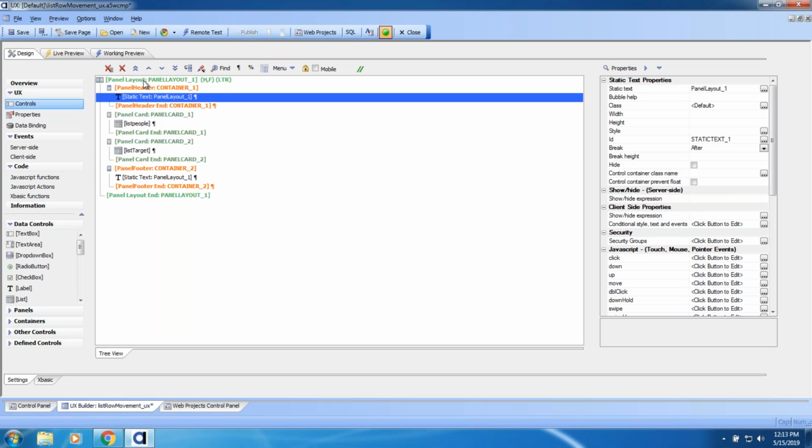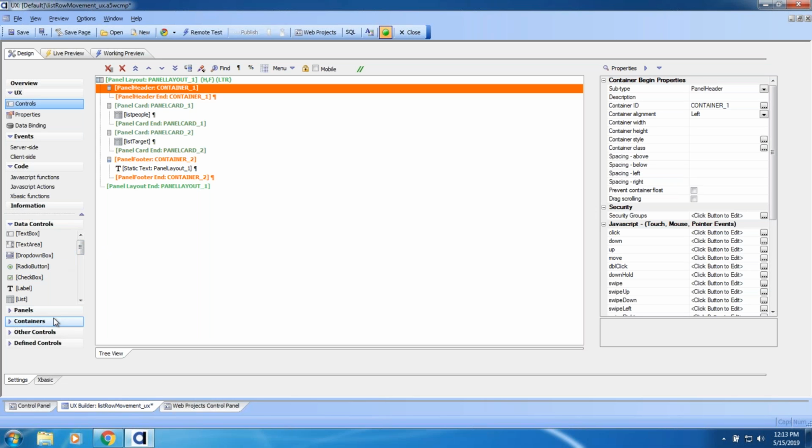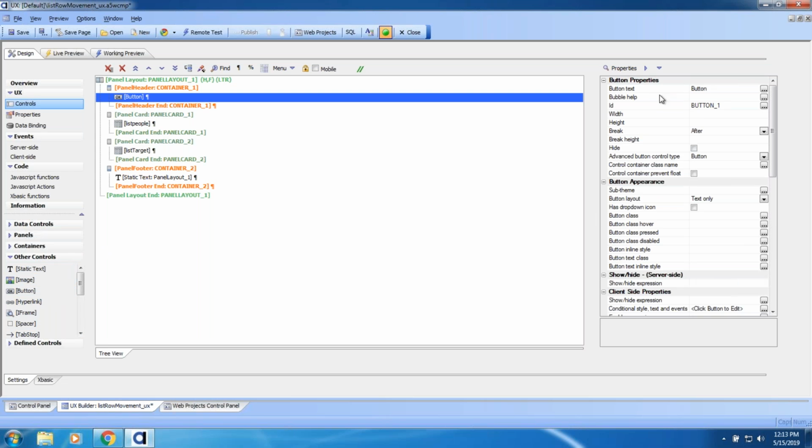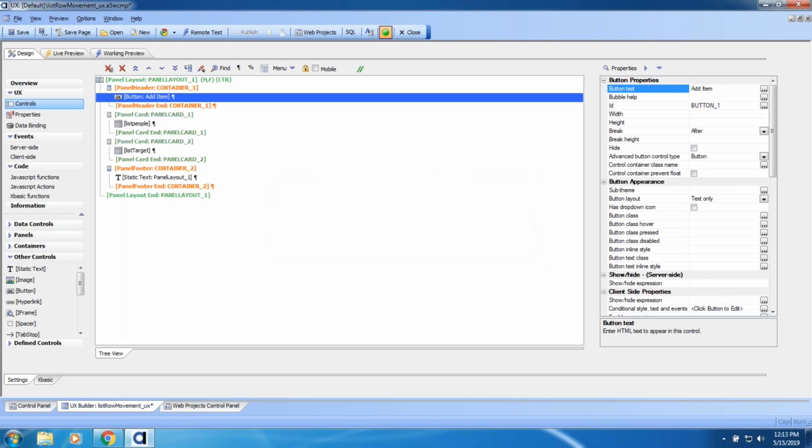Now I'm going to go up into this header and delete that static text, and add a button here. So I'll go to other controls and add a button. I'll call it add item. Okay, so I now have my button. Now the button doesn't do anything. It's just an empty button.